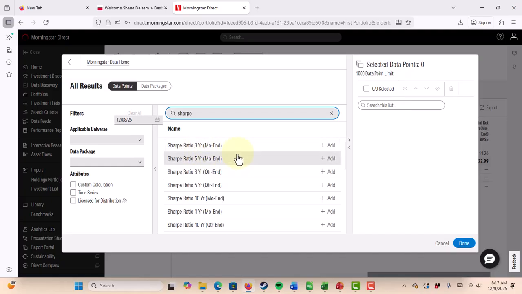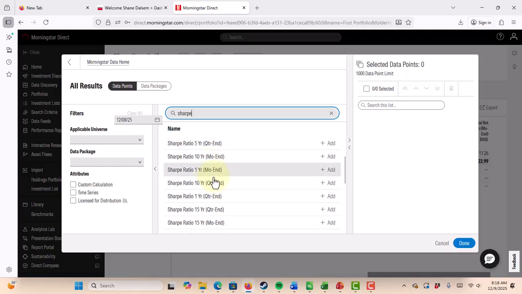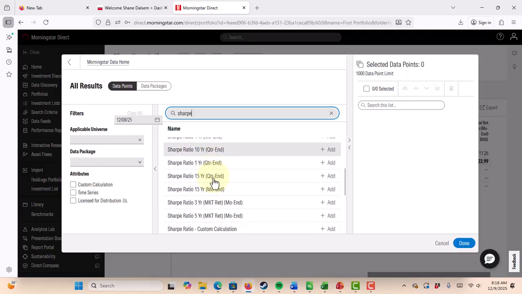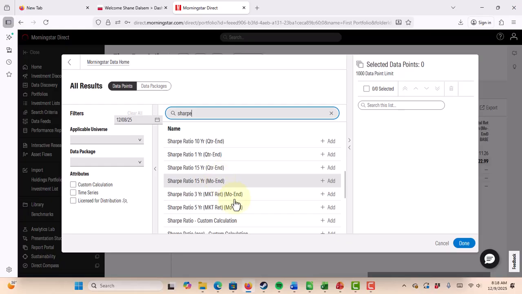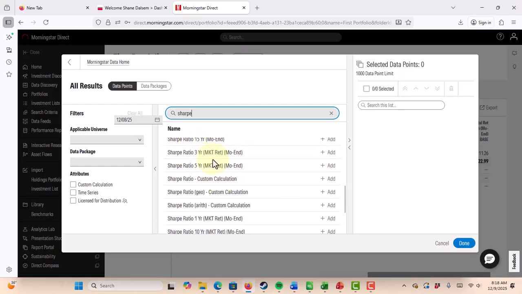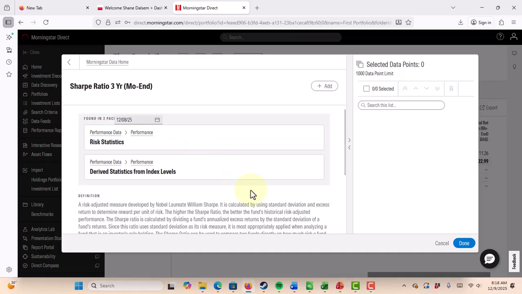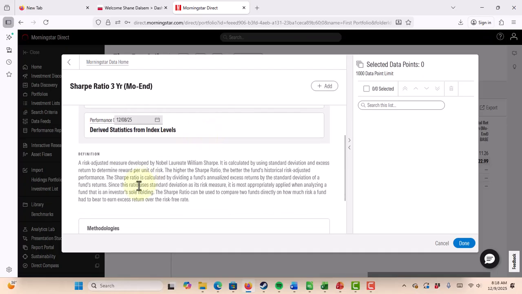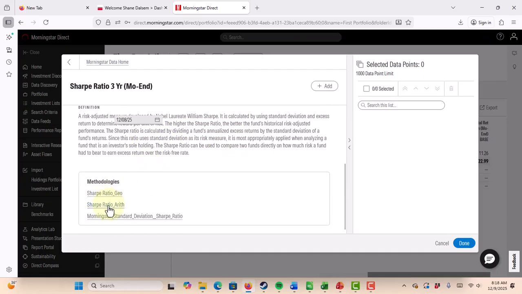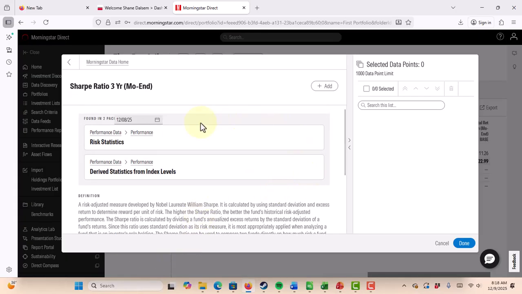You've got the 3-year calculated based on month-end performance, the 5-year based on month-end performance, the 3 and the 5-year based on quarter-end performance, the 1, 10, 3, 5, and 15 years based on both quarter and month performance. So there's a lot of different options. There's the 3-year market return, Sharpe ratio, month-end performance, and so on. And if you want to see how they're calculated, you can just select the title there, and it talks about how it's calculated. So a lot of good information there.